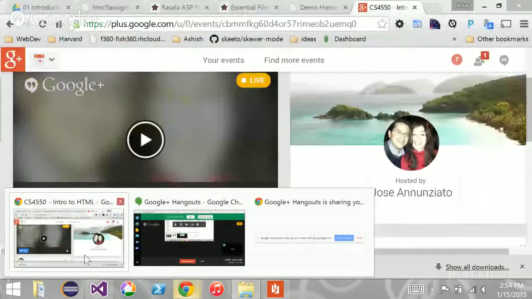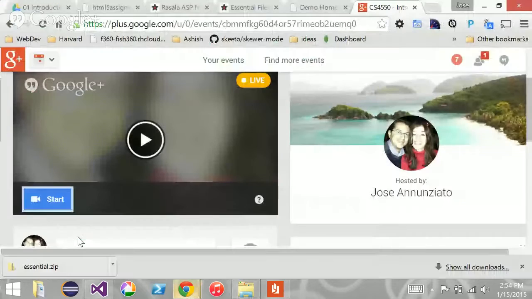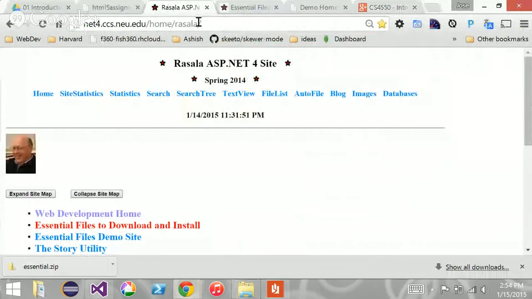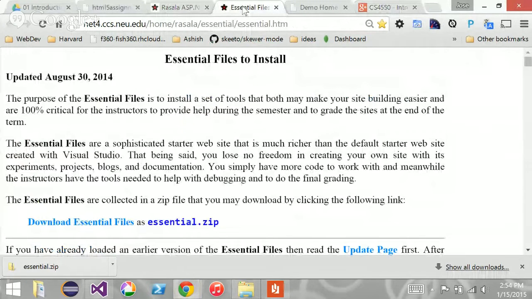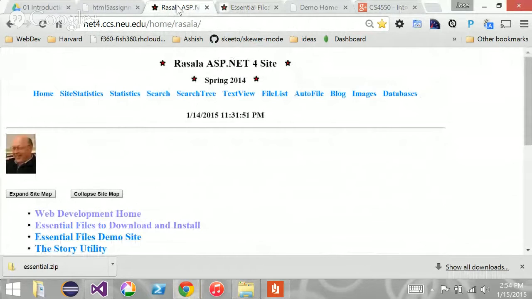To start off, the first thing that I mentioned you are going to need to do is download one of the essentials files that we provide to you to get started. Most of everything is hosted at Professor Rosala's website, net4.ccas.edu/home/his username. You have an account here as well, right? It'll be the same URL plus your username. Just like I have mine, we all have one.